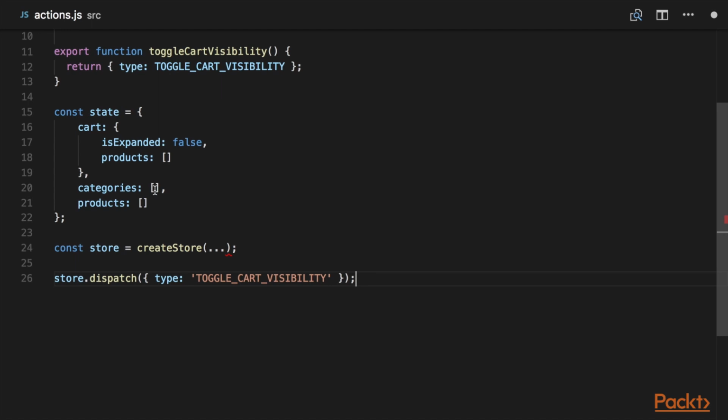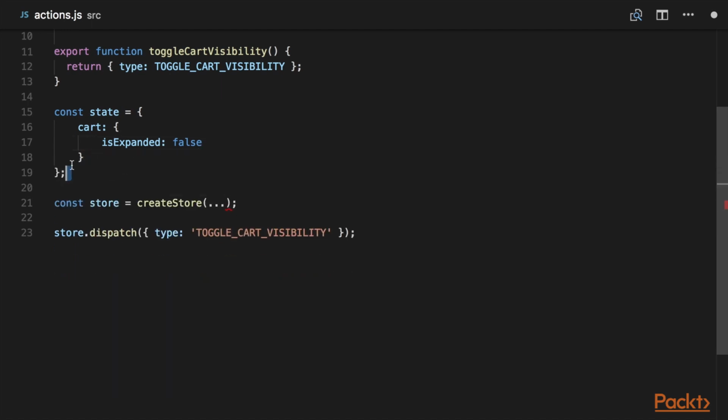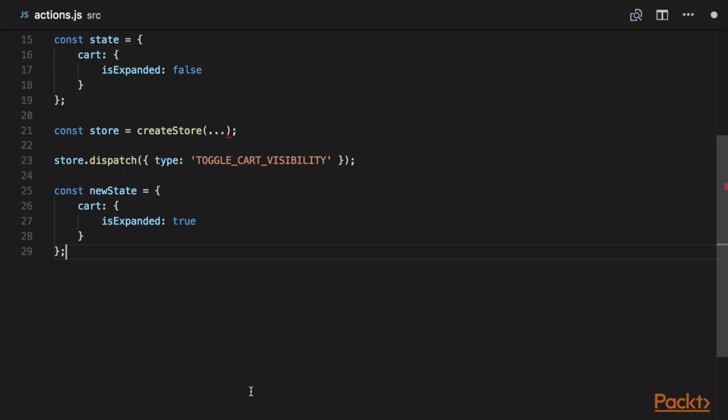In our application, we're going to use only card state for the beginning. If this was our initial state, and now we've dispatched an action, our state will change. And our isExpanded will be toggled. As you can see, we don't mutate previous state, but instead we return new object. It's done via reducers. Reducer takes previous state and an action and returns new state.